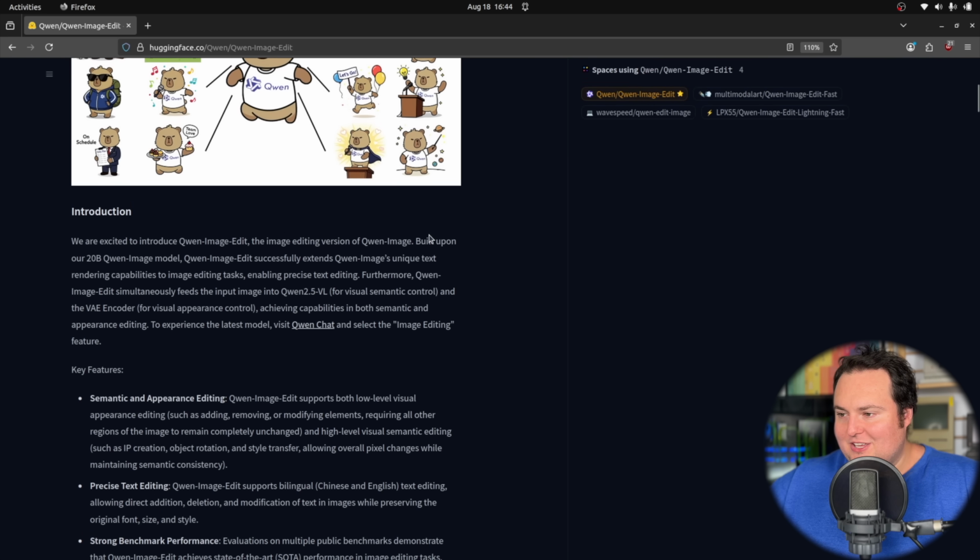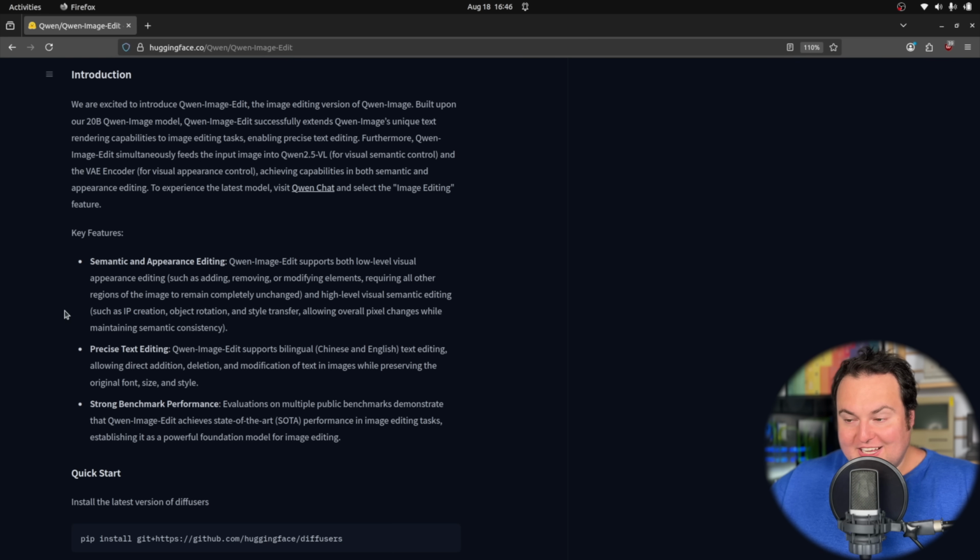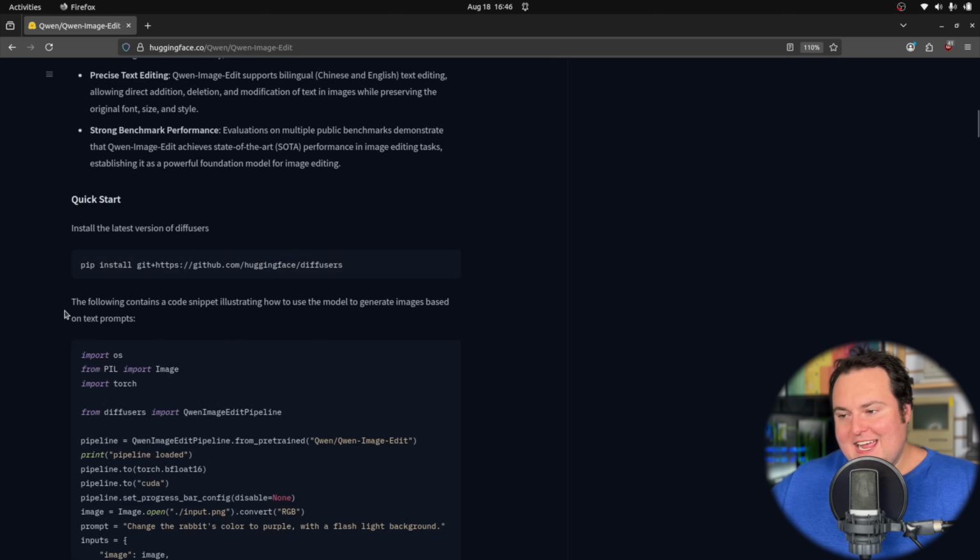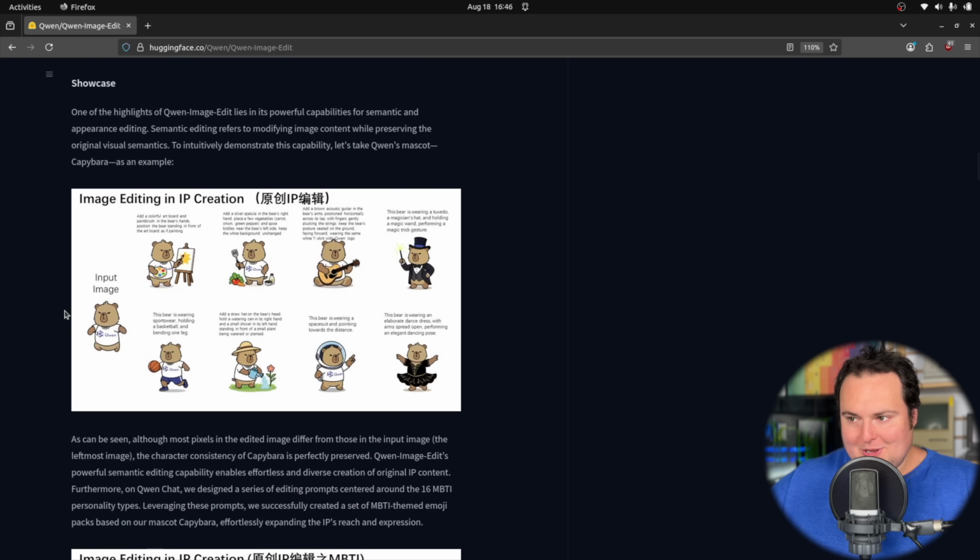So with that, we can see that Qwen-Image-Edit is an exciting editing version of Qwen-Image. Built upon the 20 billion parameter Qwen-Image model, it successfully extends the unique text rendering capabilities to image editing tasks. This also has precise text editing, and I have a very special task designed to test that specific feature, which is very exciting. And of course, we have strong benchmark performance, etc.